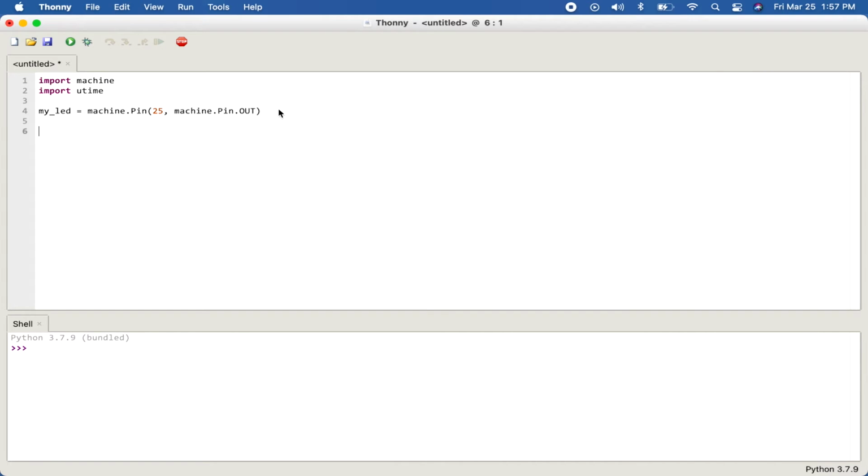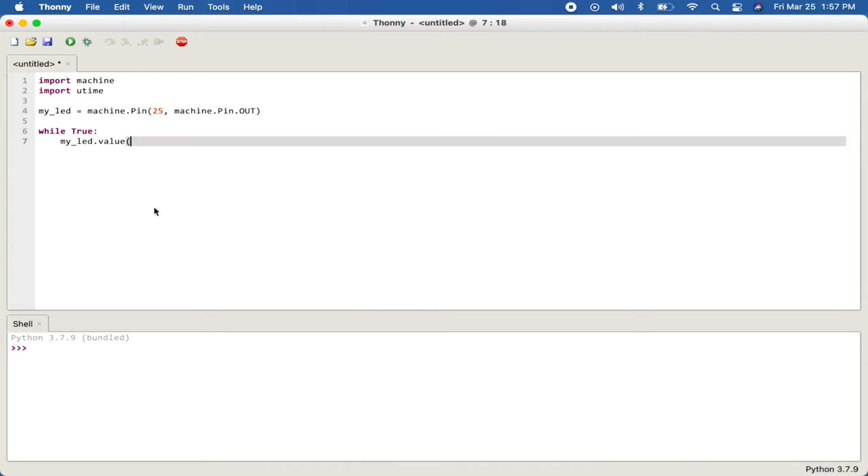Now we actually need to continually turn these lights on and off, and in order to do something continually, we're actually going to use an infinite loop here. So we'll say while True, and we'll take myLED and set the value, and we'll pass in 1. 1 means on and 0 means off. So here we're turning the LED on.